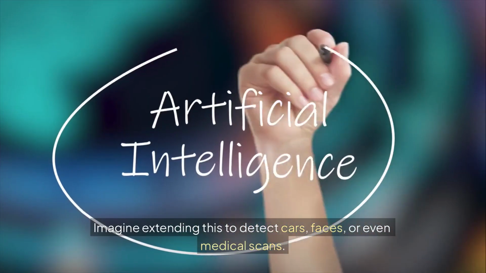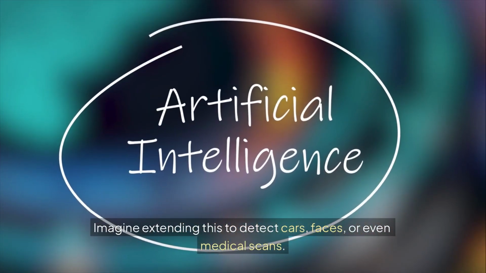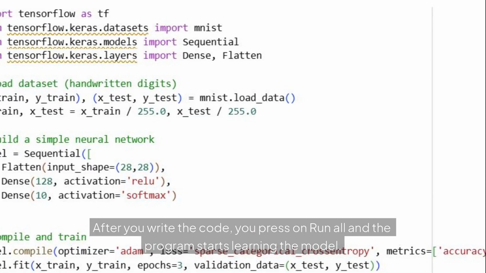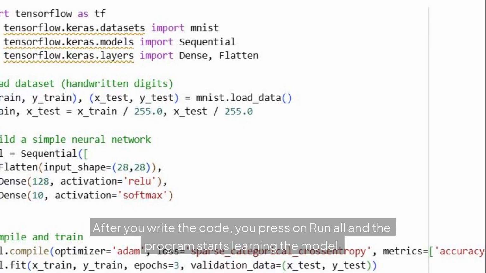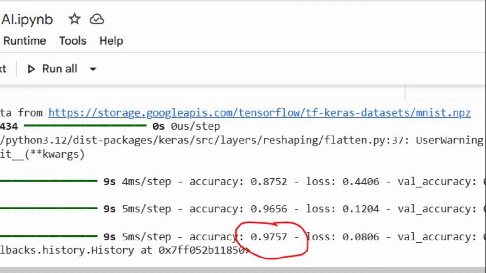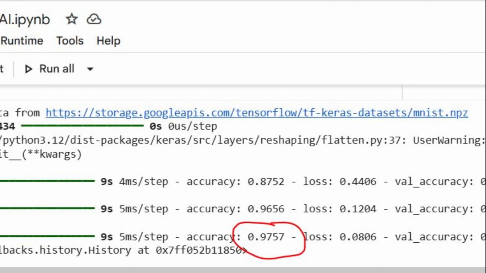Imagine extending this to detect cars, faces, or even medical scans. After you write the code, you press Run All and the program starts learning the model. You can see the accuracy of recognition is amazing, around 97.57% overall.